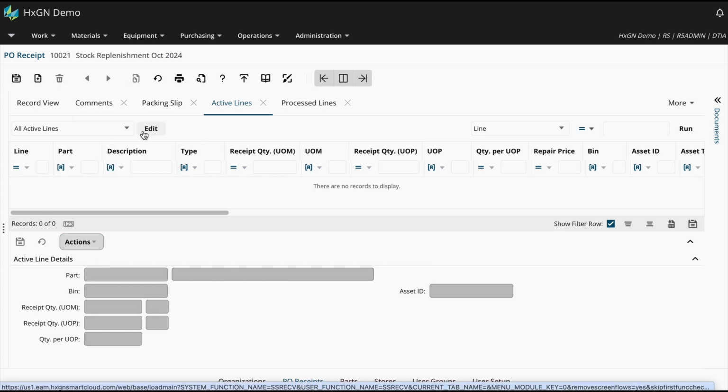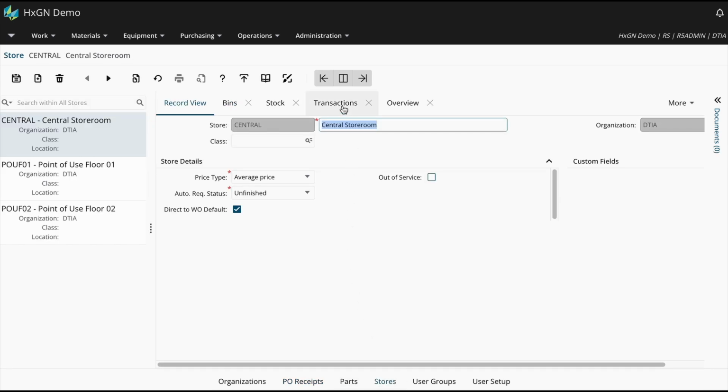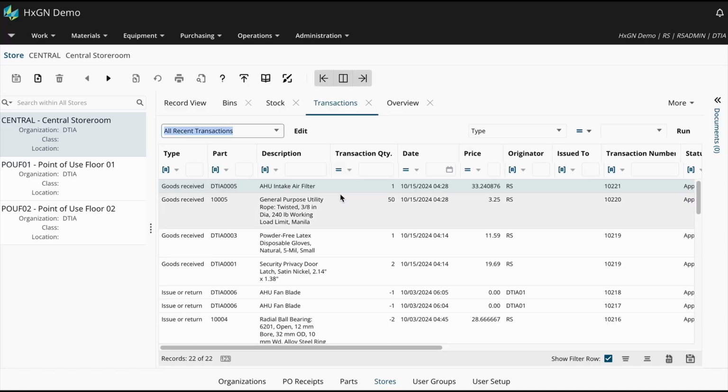What does this do? Well, let's look at the store transactions. As you can see, a receipt transaction has been recorded for each of the parts. If the part was received into stock, the quantity on hand in the bin will automatically update. If the part was issued directly to a work order, the parts issued will be automatically updated.